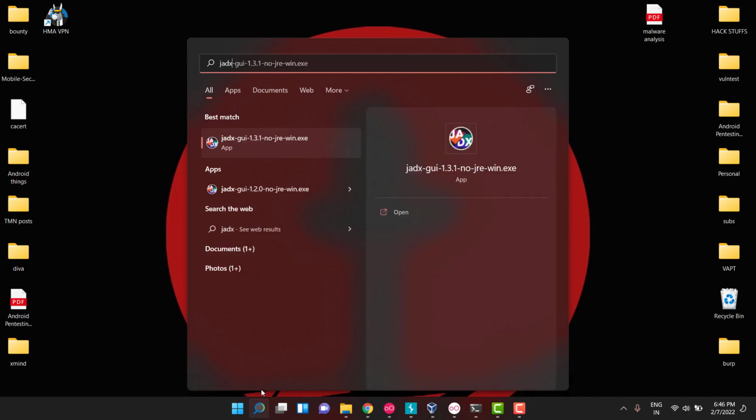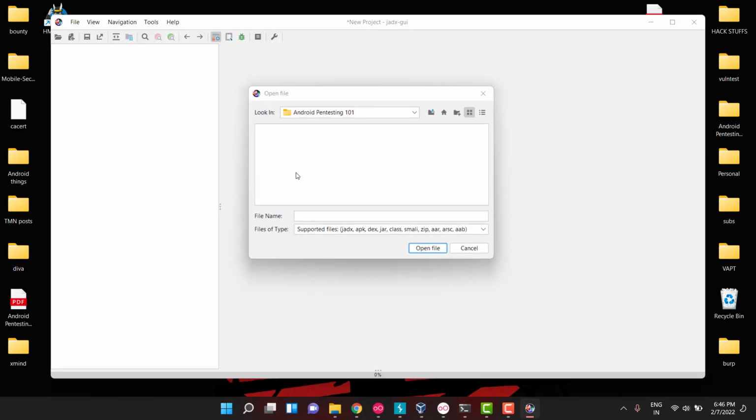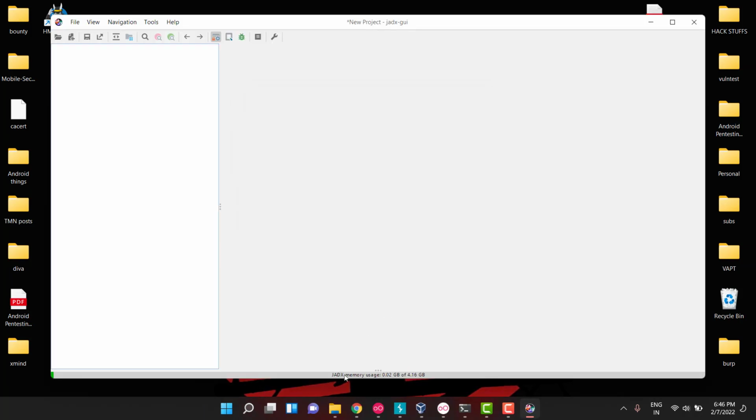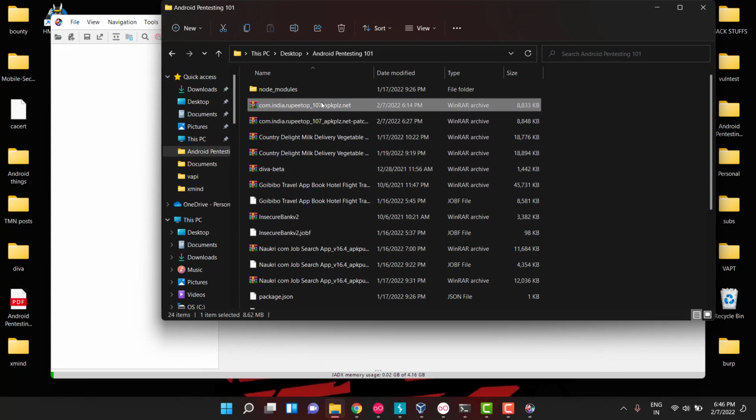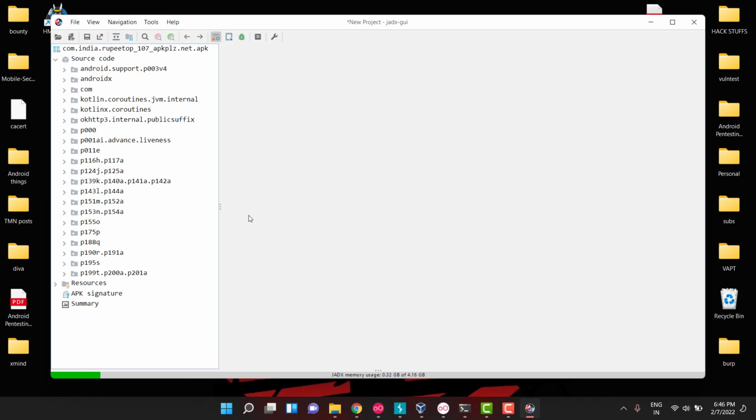So let me open my JADX and show you. This is my JADX, and let me load my APK. It takes a couple of minutes to decompile, so let it decompile.